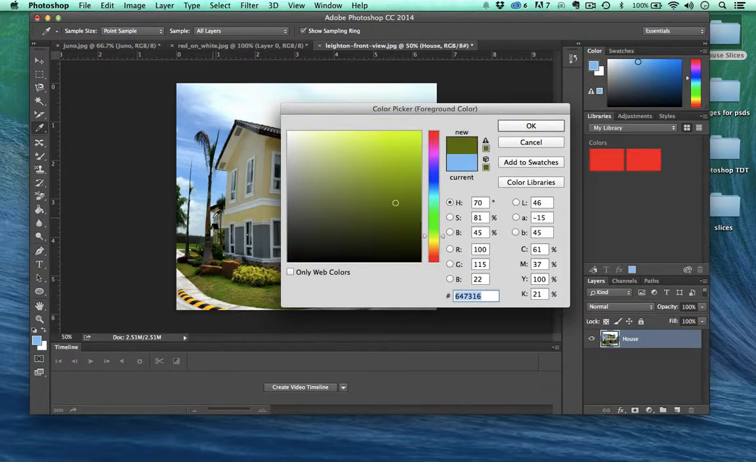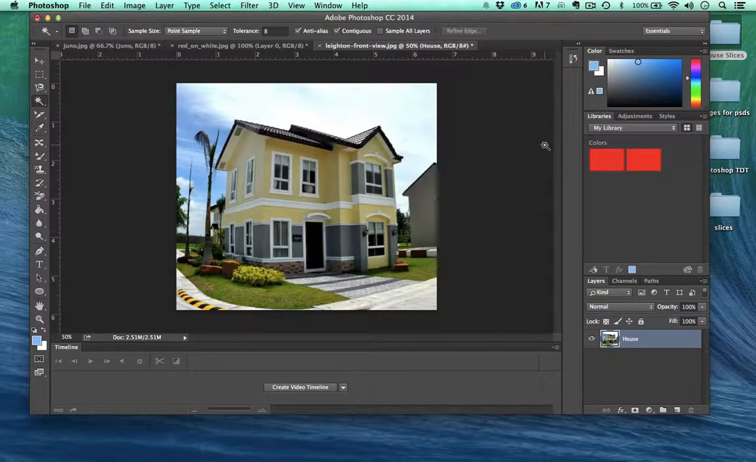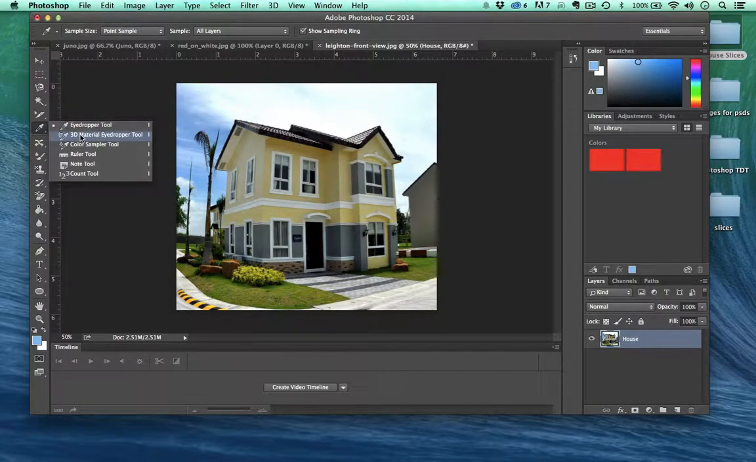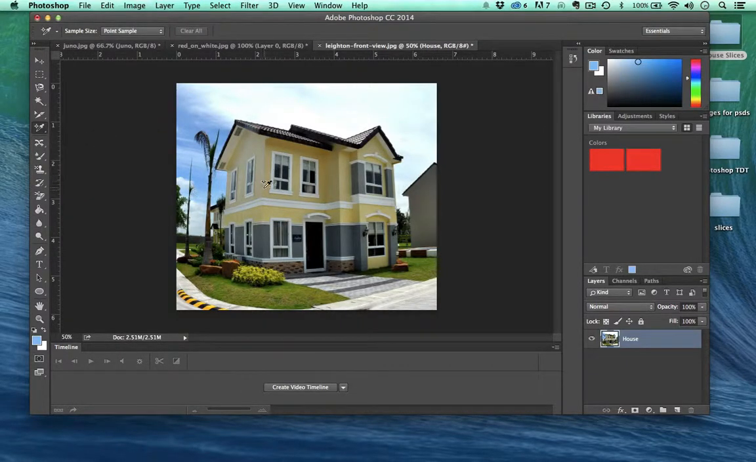Okay, and that comes in really handy when you're painting or using the brush tool, paint bucket, matching colors, all kinds of stuff we'll get into. Okay, so being able to select colors is a great thing to be able to do. Let's see here. Below the eyedropper is a 3D material eyedropper tool, and we will cover that when we cover 3D. Color sampler tool. This is pretty cool.